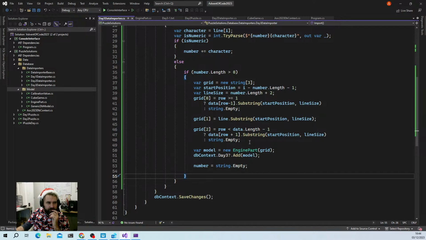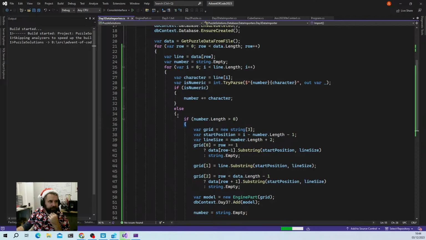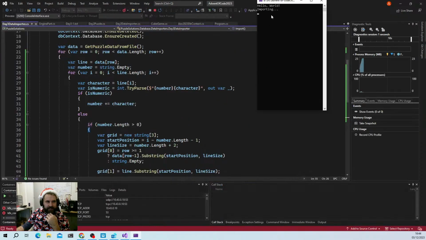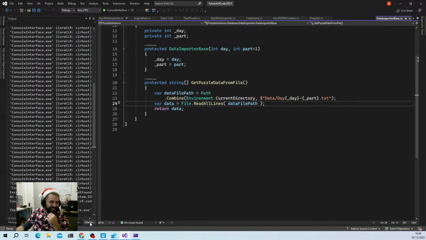Okay. I feel like I've forgotten to do something. But I'm sure it's fine. Let's go. Importing. Fail. Could not. I said I would do this every time. I love an easy fix.